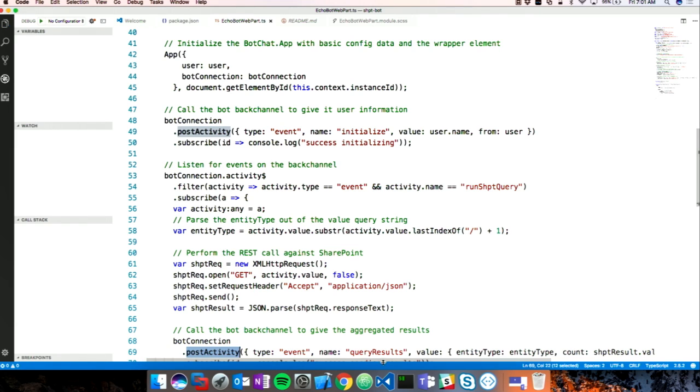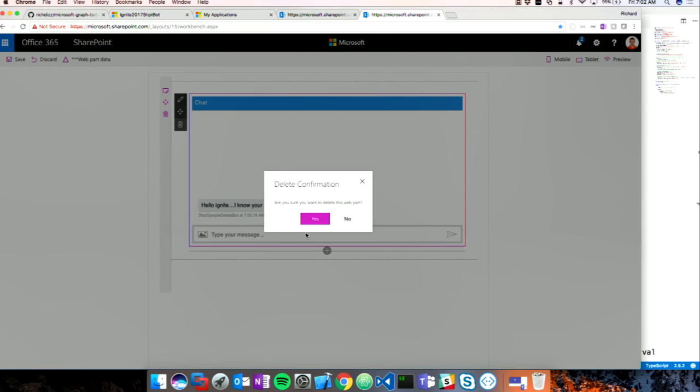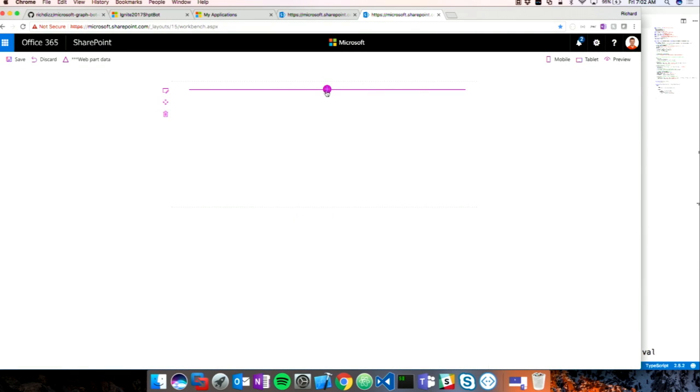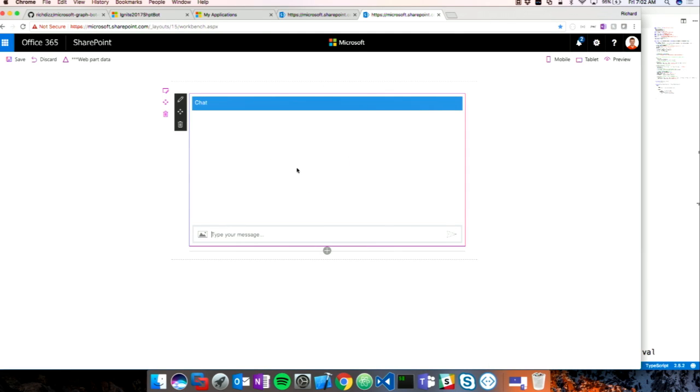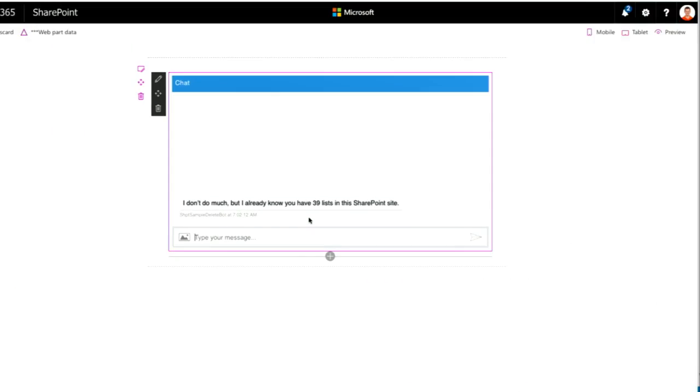So let's go ahead and save this. It should automatically pick up my changes. Looks like everything's good here. Let's go back to our workspace and we'll re-add the web part. Go ahead and add the Echo bot. So give it 1 second. It has to initialize, but it's going to say, I don't do much, but I already know that you have 39 lists in SharePoint. So now we've built an embedded bot that can run anything it needs to against SharePoint and have that data on the back end by being able to be local on the page using the SharePoint framework. Cool.